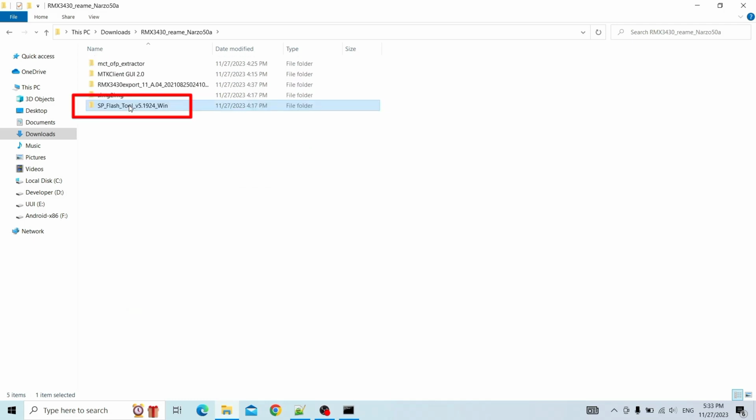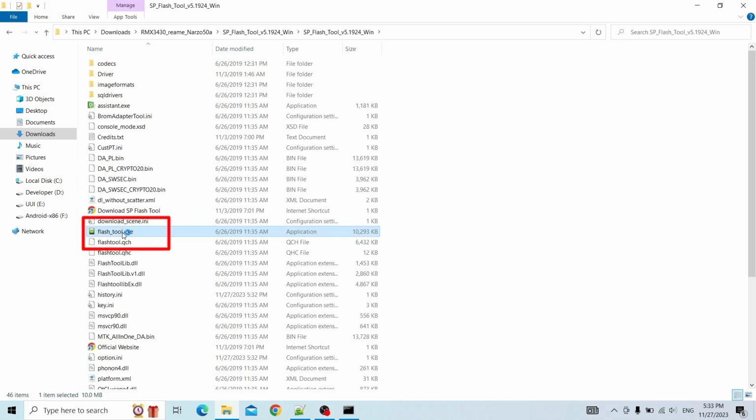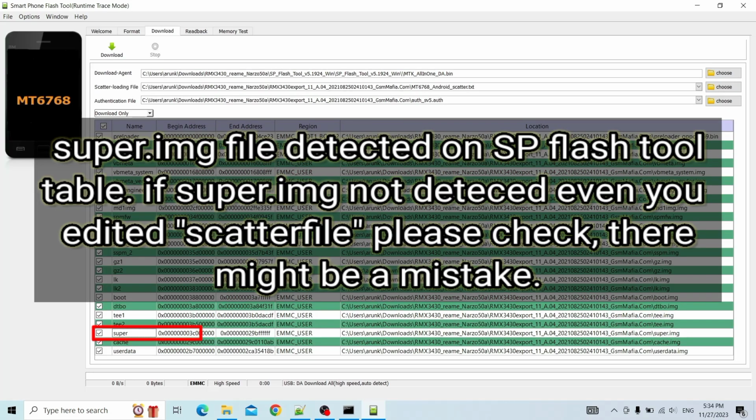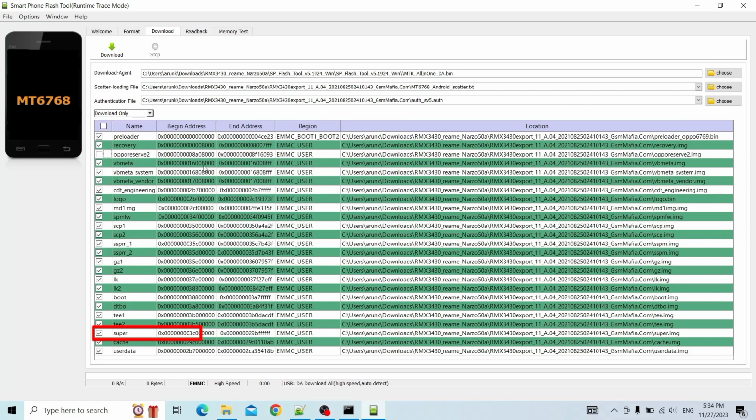Now open SP flash tool again. Here I am open and you can see inside the table super is detected. Super.img file detected in SP flash tool table. So we are now good to go for further process.